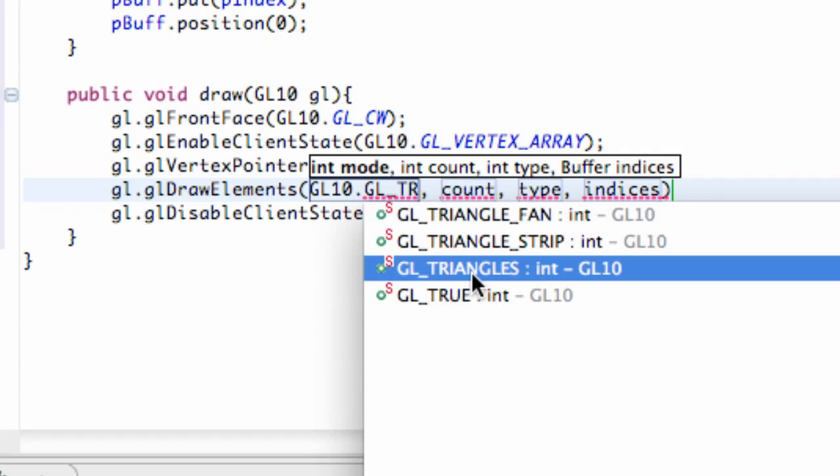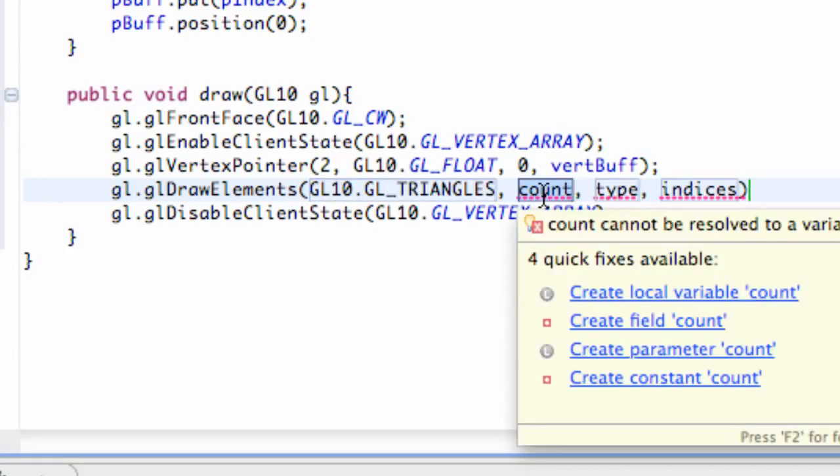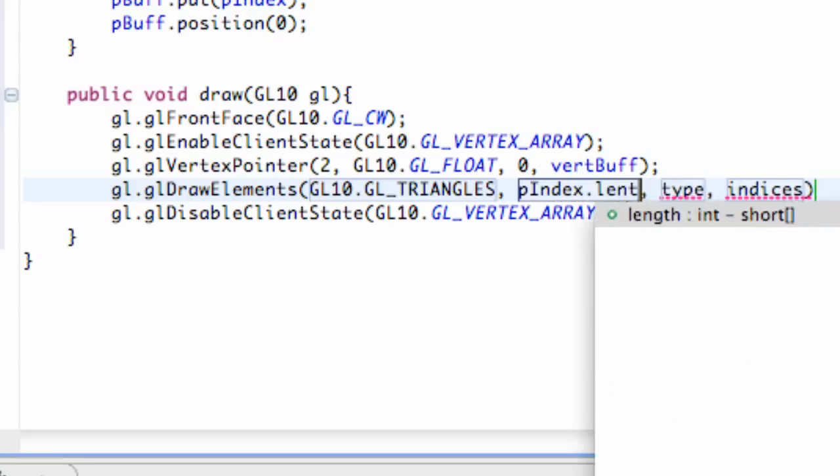But since we're just creating one triangle, we're just going to say we want to build a triangle out of it. And then what we want to do is tell it how many points or indexes we have. Again, our index array up here has 3 points, so we're just going to say 3, or just to be a little more program cautious, we can just say pIndex.length.